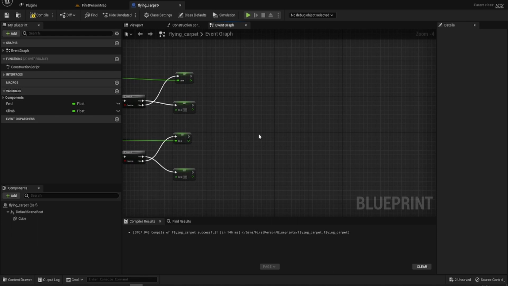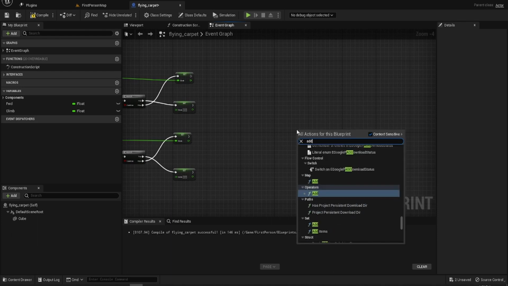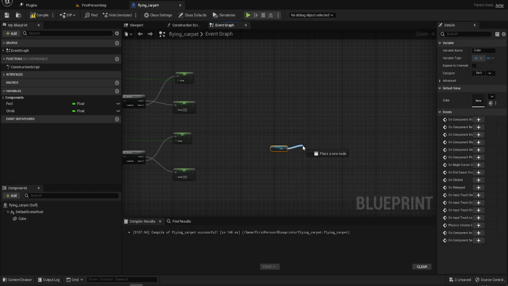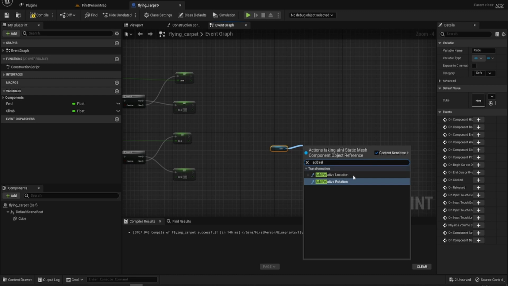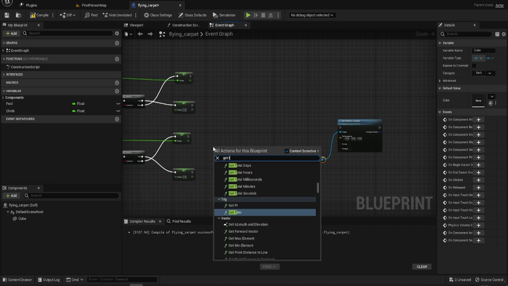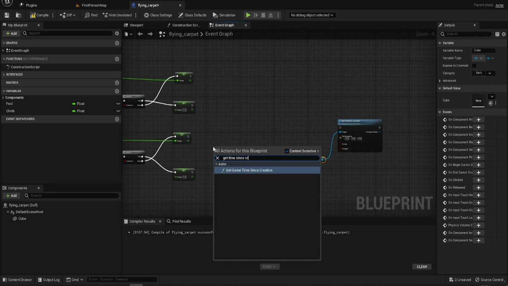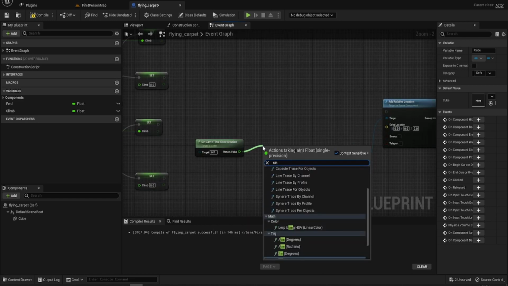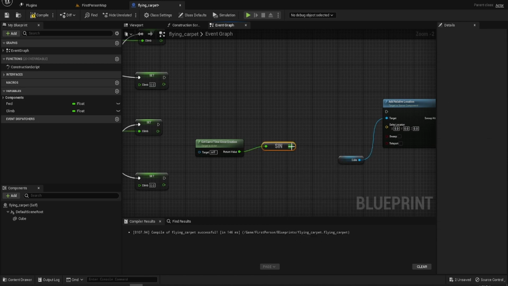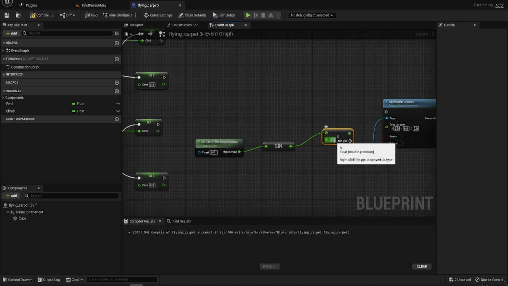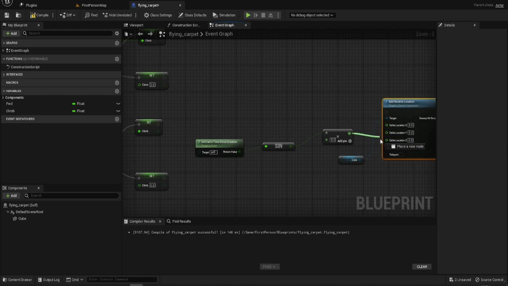So, what we need to do is add relative motion. So add to the relative location. So add relative location. And what we're going to do is get time since creation. And all we have to do is run this through sin and then multiply it by 0.2. And then we just got to feed that into this.